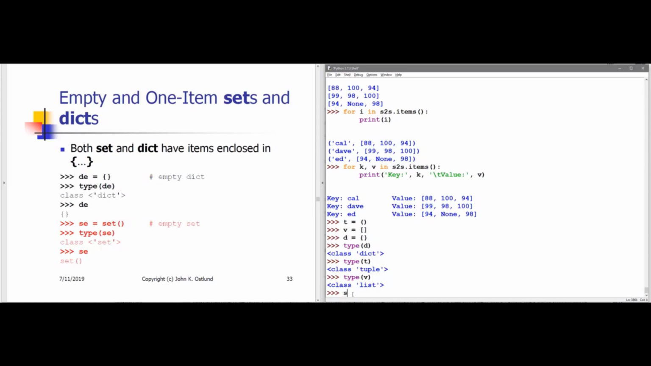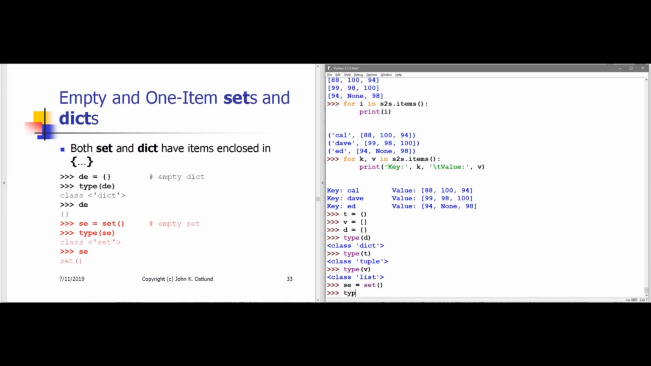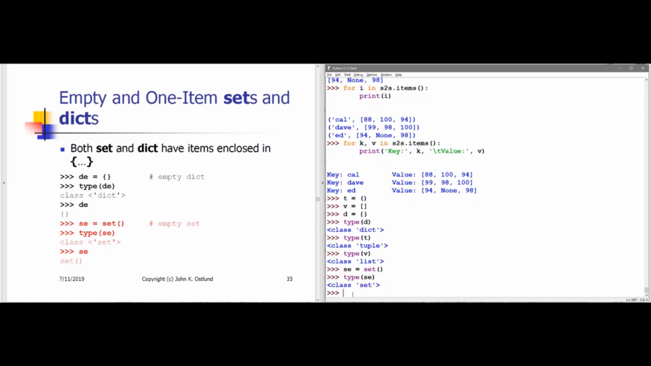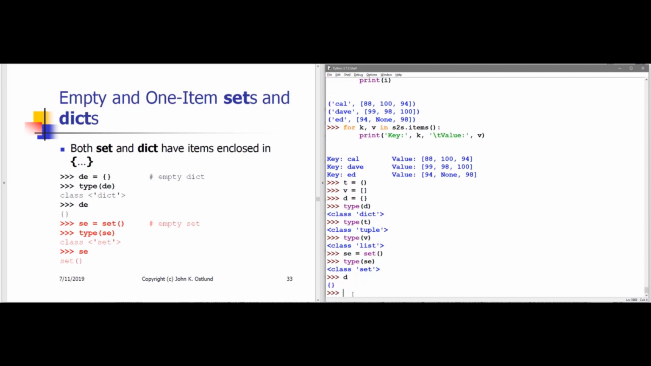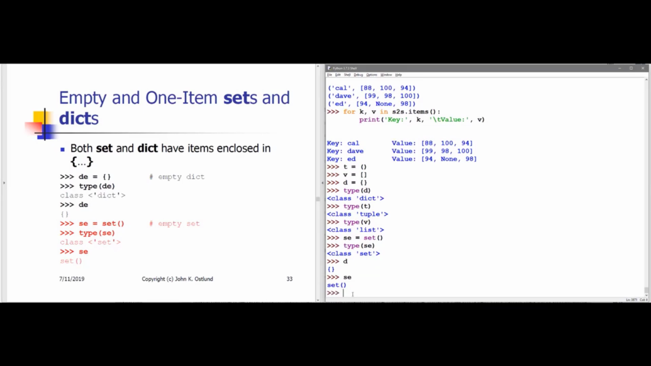And to get an empty set you have to use the constructor name set with empty parentheses. And if you ask to see the type of se here, now you're told that this thing is a set. All right, so that's how you differentiate both in definition and also in output between an empty dictionary and an empty set. So d displays as empty curly braces, se displays as set and empty parens.